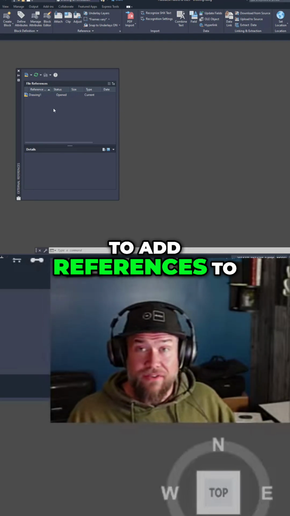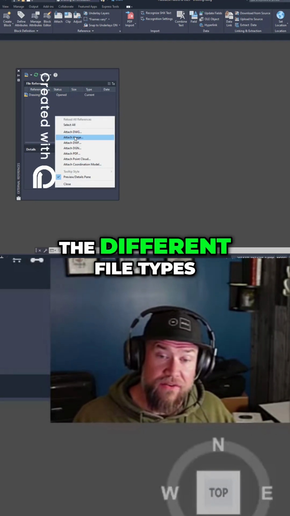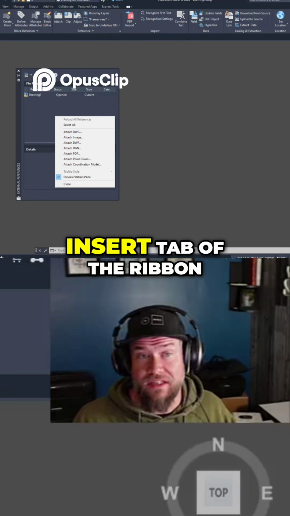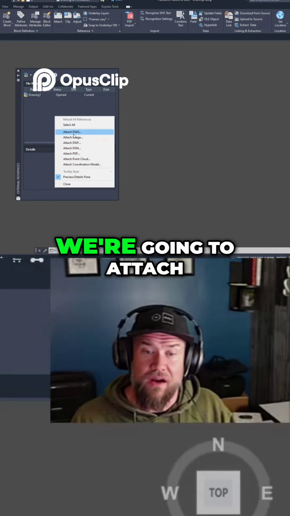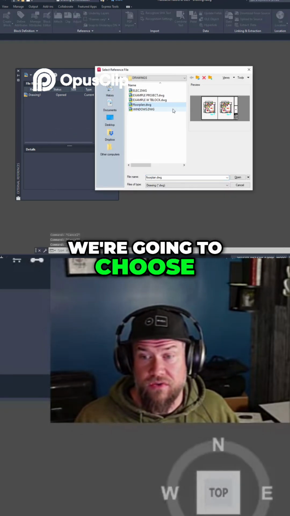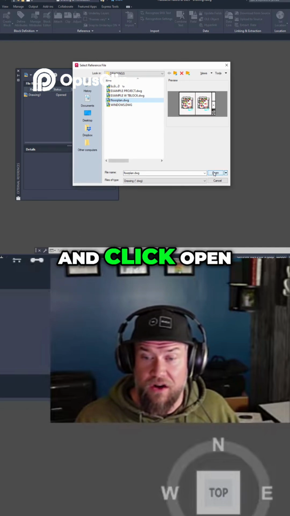To add references to your drawing, you can right click and attach any of the different file types, or you can simply use the attach button up here on the insert tab of the ribbon. We're going to attach a drawing file. And in our case, we're going to choose this floor plan drawing that I've got here and click open.